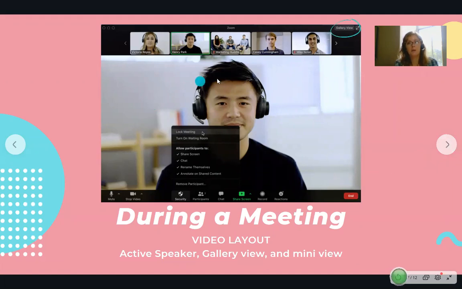The biggest thing you'll notice, and this is where people have some preferences, is your video layout. There are 3 video layouts for meetings. There's active speaker, gallery, and mini view. So active speaker is the default setting and will switch the large video window between whoever is speaking. The rest of the participants are usually arrayed as thumbnails at the top of the screen. This is the default. That's what usually works best for people.